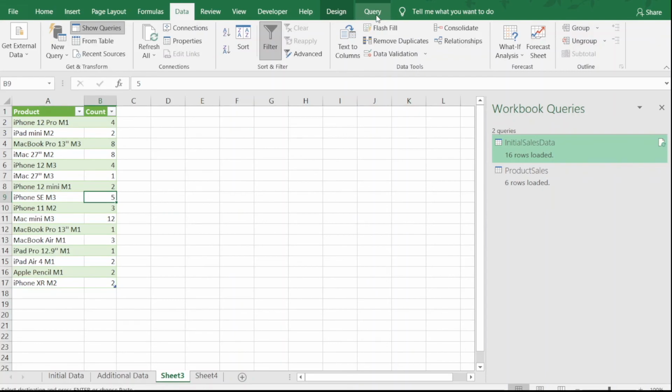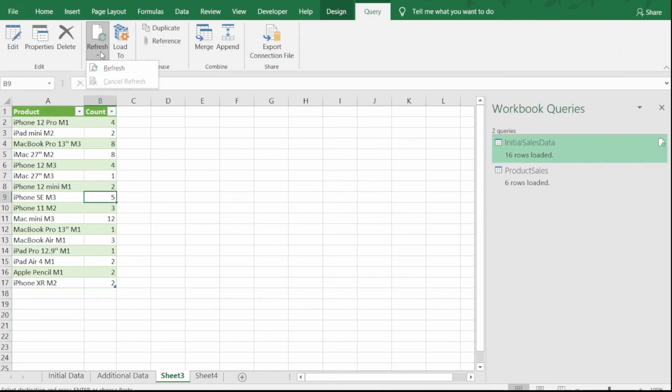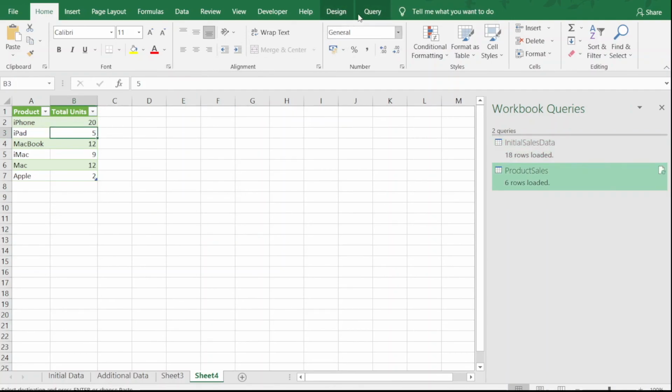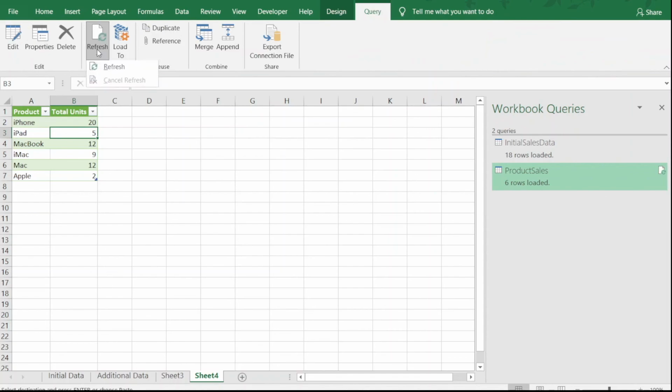So in this case, I go to query, I'll refresh. Now there are additional rows here where we have iPhone 12 Pro, and there's 1 unit sold here. And if we go here, there were 20 iPhone units sold earlier. Now let me refresh this. Click anywhere inside the data and click on query, and then you refresh it. See what's the change. Now there is 1 additional unit sold for iPhone, which gets added right here.